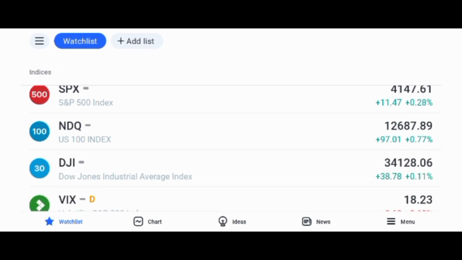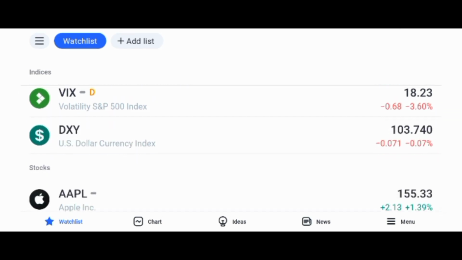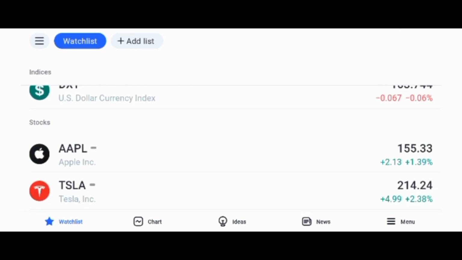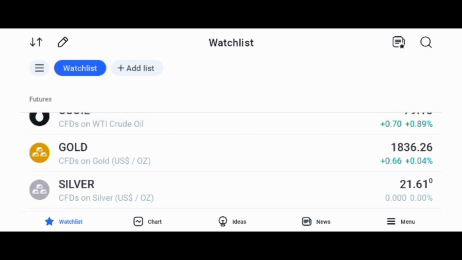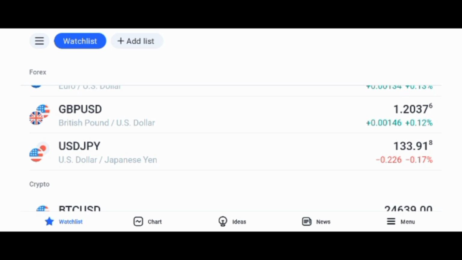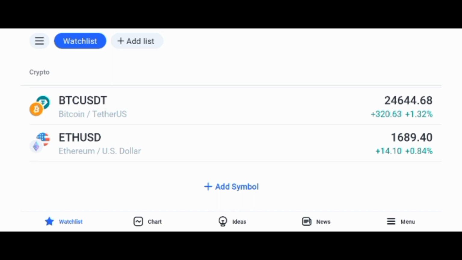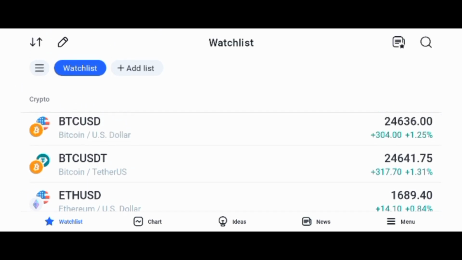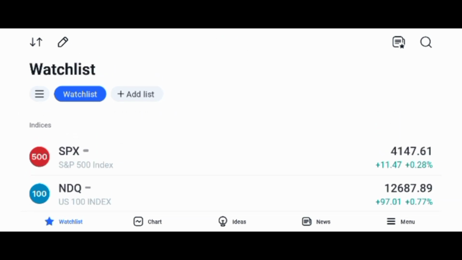On the watch list, we can see a series of indices. We can see stocks are also available, and forex. In TradingView, we have features like US oil, silver, and forex as well, the one we are going to be basing on. We have crypto as well, and you can add your symbol if you want to. You can create your own list if you want to. There's a provision for adding your own list.